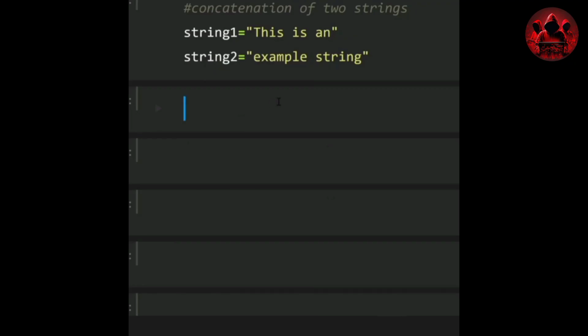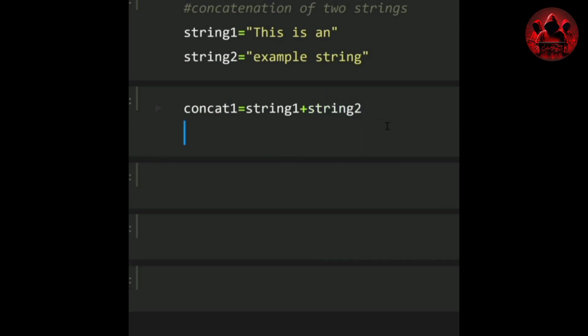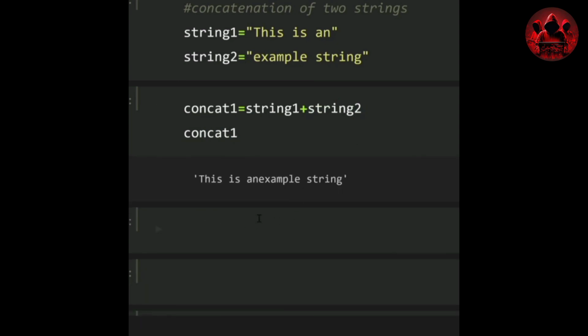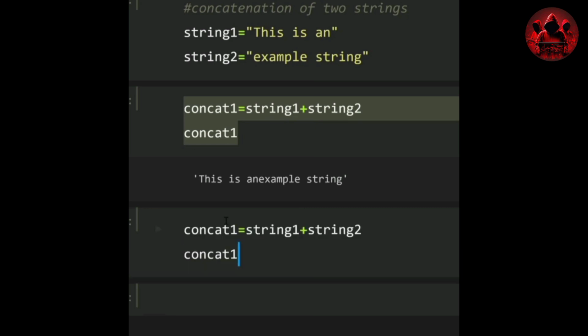Let's see how we can concatenate two strings. So here let's specify the string 1, and with the help of the plus operator let's concatenate it to string 2. So that's how you get the concatenated string. We can specify the space as well with the help of single quotes.